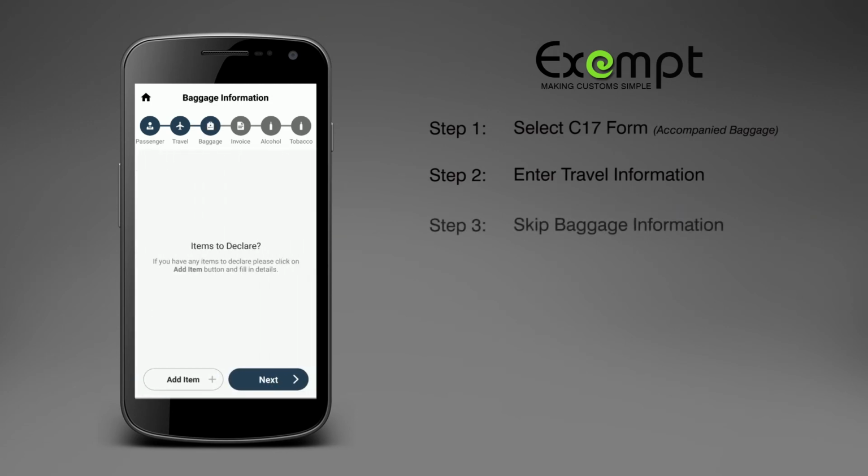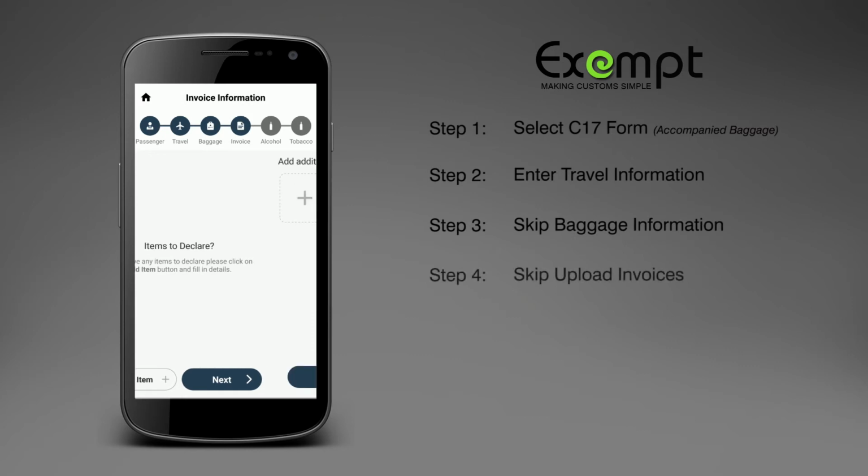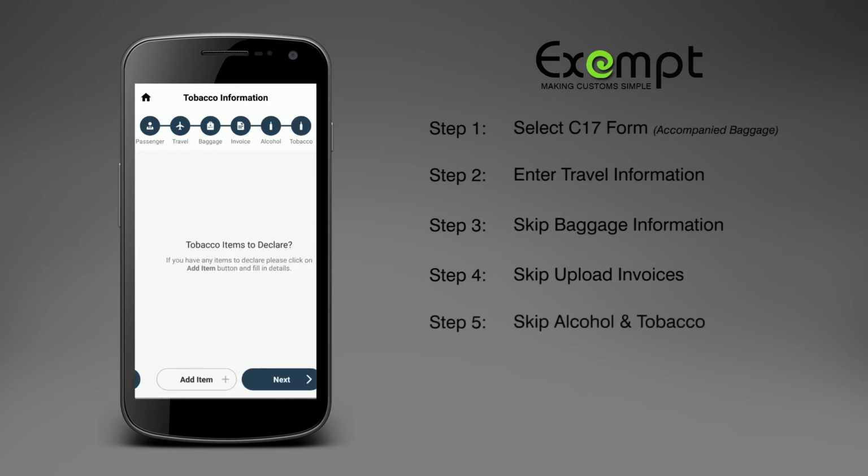Step 3. Skip baggage information by tapping Next. Step 4. Skip upload invoices by tapping Next. Step 5. Skip alcohol and tobacco information by tapping Next.